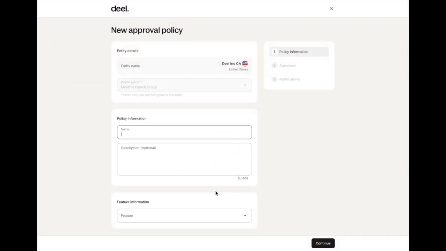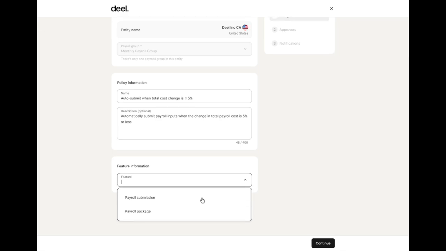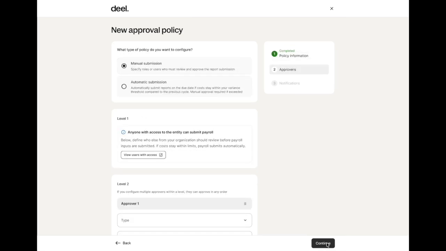Now click Create Policy. Start by giving your policy a name and a description, then choose which part of the payroll flow it applies to. You can pick either payroll inputs submission or outputs package approval. Next, decide whether you want this to be a manual or automatic approval policy.